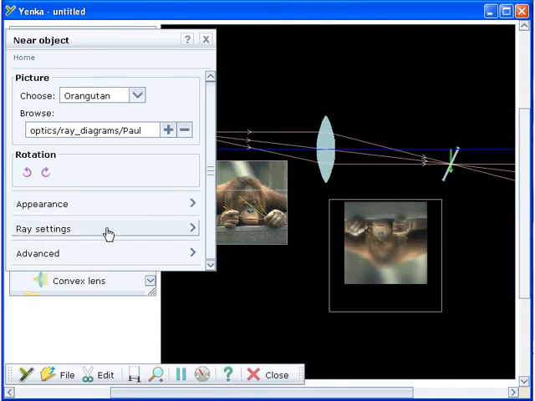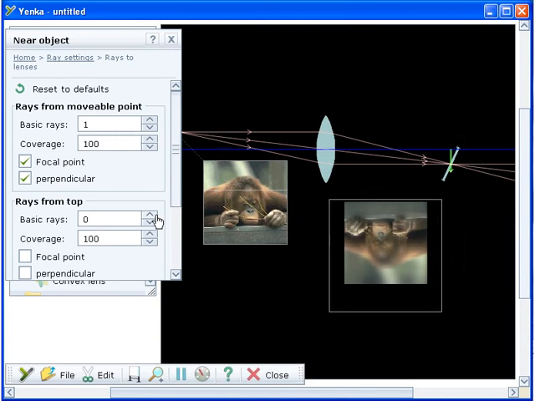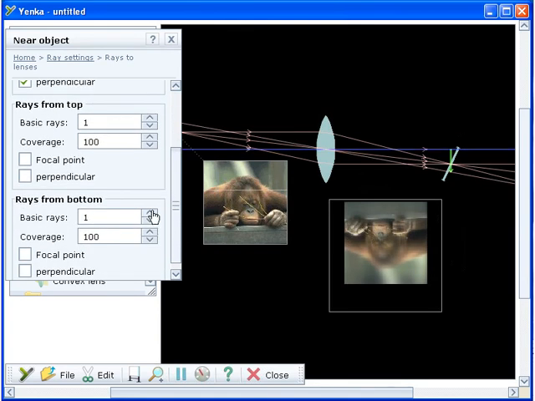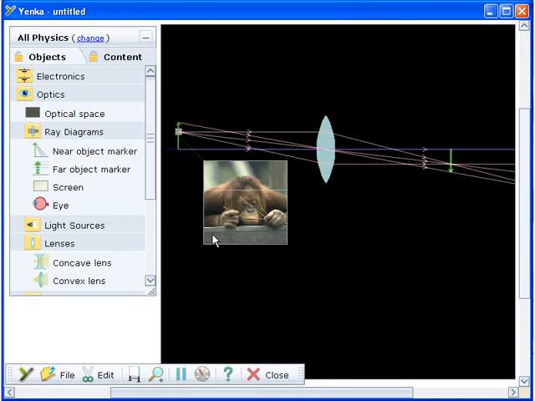The Properties pane also lets you add new rays from different points on the object. We'll add rays from the top and bottom of the object to the lens. Instead of a screen, you can use an eye to view the images. Drag the eye onto the axis just as you did with the screen.